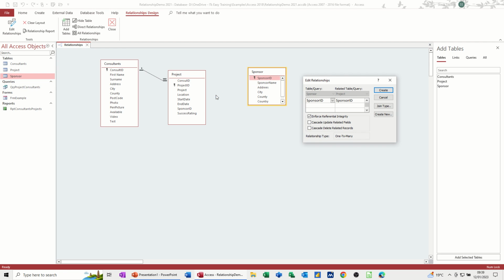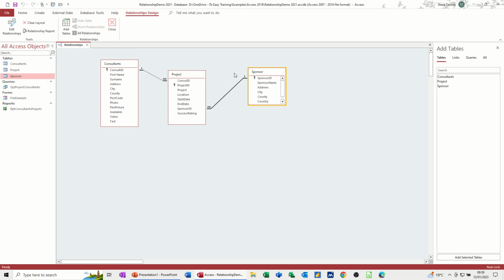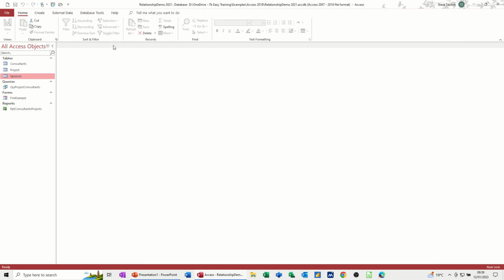So then it will just be a straight line without the infinity symbol on it. It still lets you do it, but you should really stop there and check this project table, making sure that there are no sponsor number IDs in there that don't exist in there, because that's not good practice. So I'll do that again. That's what I want, and that's what you should be looking for. And I'll save this again, close this window down.